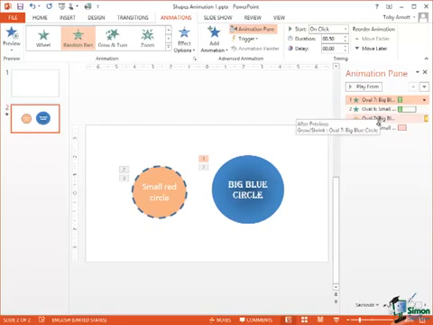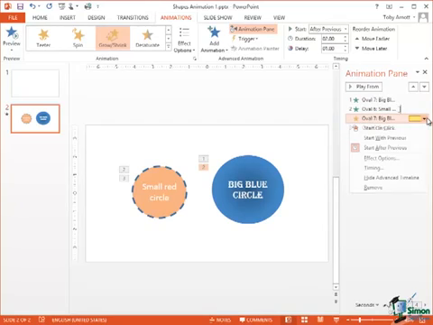And then maybe I want Big Blue doing its shrink and grow to stay automatic, so the settings for that will stay on start after previous, and then red will exit. Maybe I'll have blue exit at the end as well. No, maybe I'll just leave blue there. Okay, let's go into reading mode and see how that works.